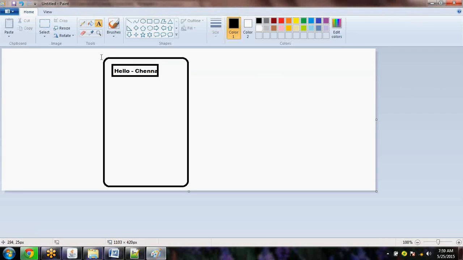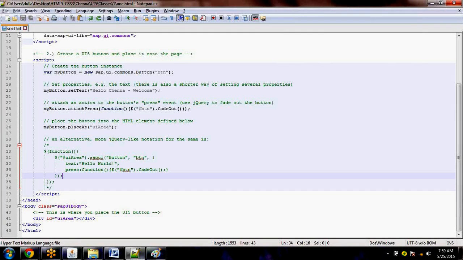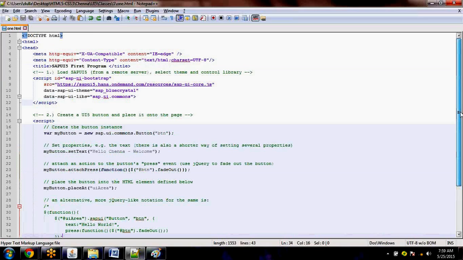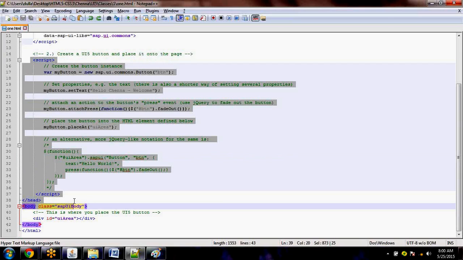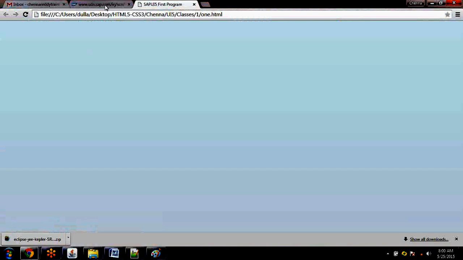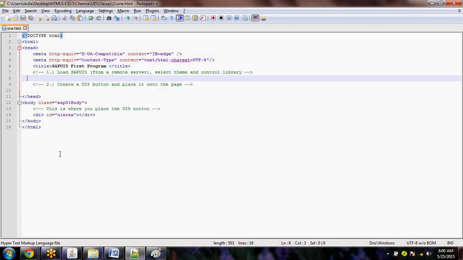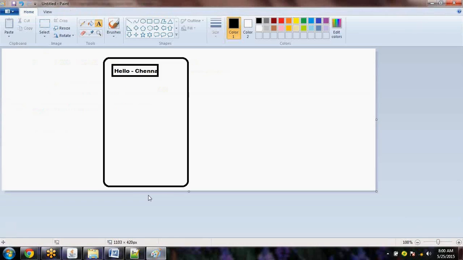What is my first requirement? My first requirement is I would like to create a UI5 application. If you want to create a UI5 application, your UI5 application is an HTML file. So now try to remove things one by one and understand. I will even remove this one. So what is my first requirement? I would like to create a UI5 application.